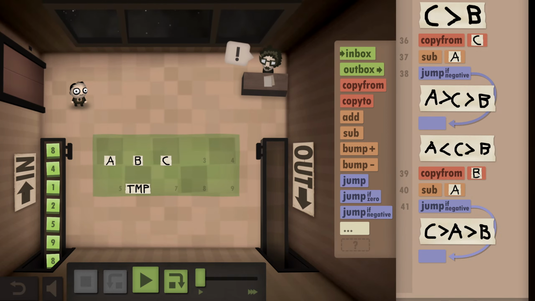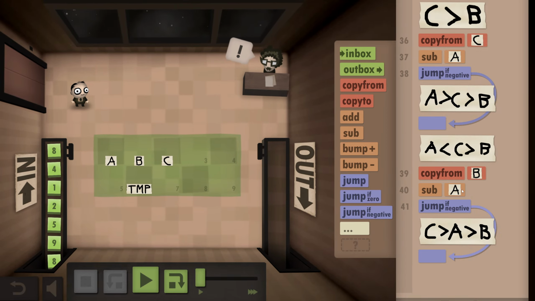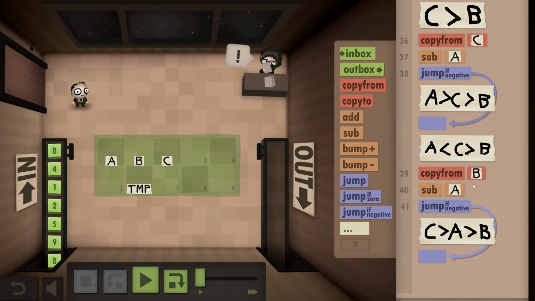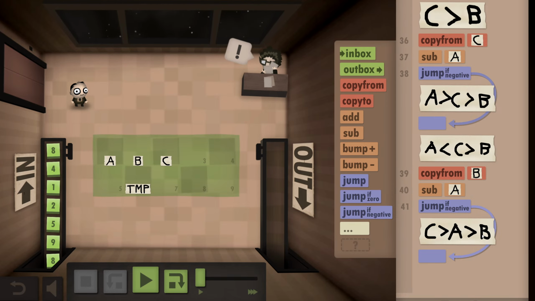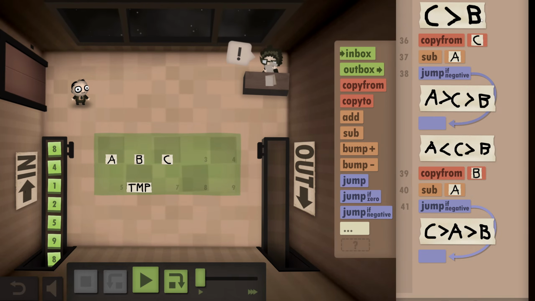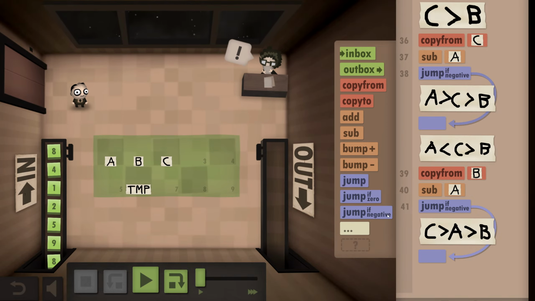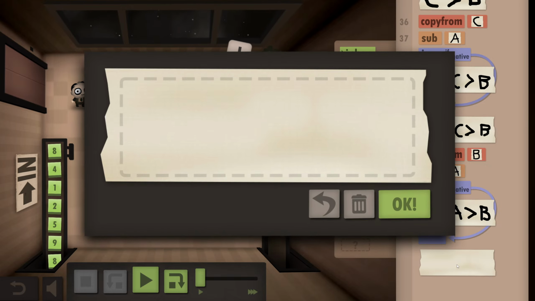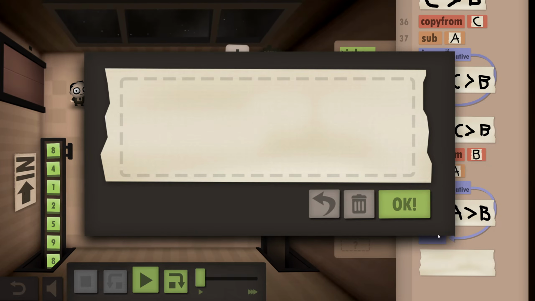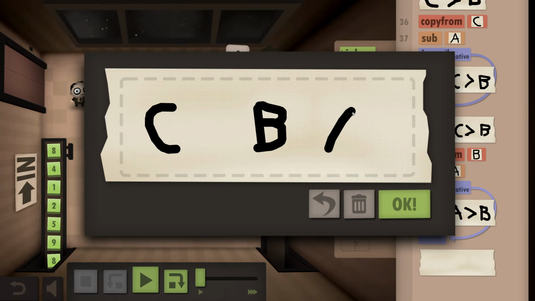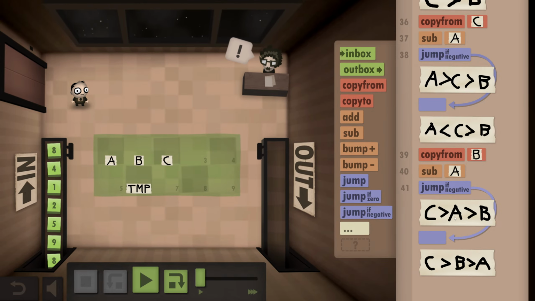So if B minus A is negative, then A is larger than B, yes. And we still have C is larger than B. And if this is positive, we still have C is larger than B, still have C is the largest, then it should be C, B, A. Oh, this is messy. This is really messy.